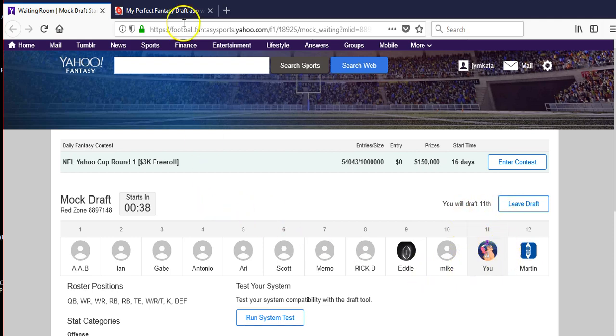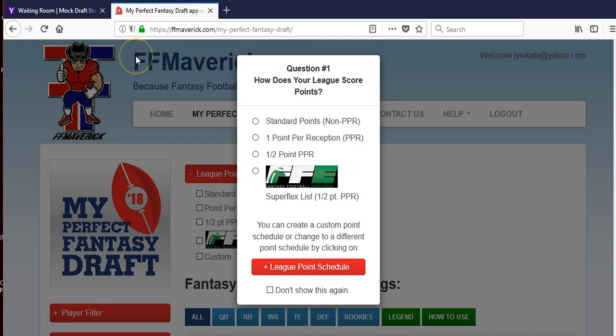I'm going to show you how my app works and how it's going to help you find the best players and draft the best team possible, regardless of your draft position. So first of all, this is my app, My Perfect Fantasy Draft. You can get it through my website, ffmaverick.com, right there.